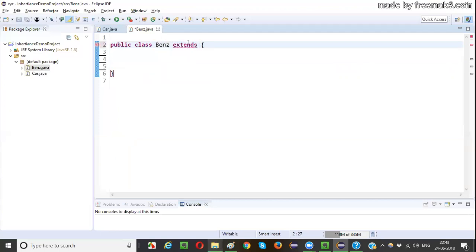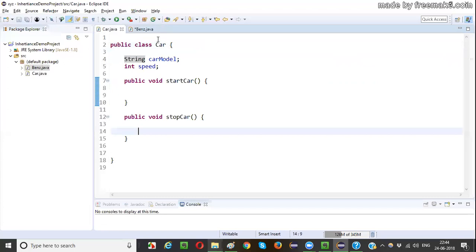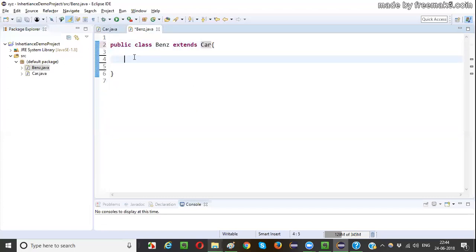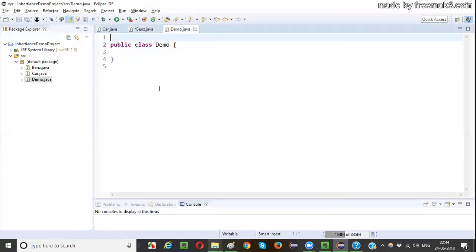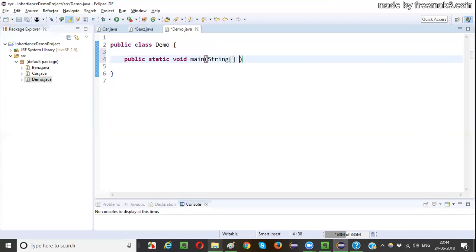What do I have to write here, guys? Extends Car. Yes, Car. That's it. Benz is a child class which is extending the parent class Car. Now the properties of the Car class will belong to the Benz class also, though I didn't create anything here. Now let me create another class, a Demo class. In this Demo class, let me create a main method: public static void main String args.